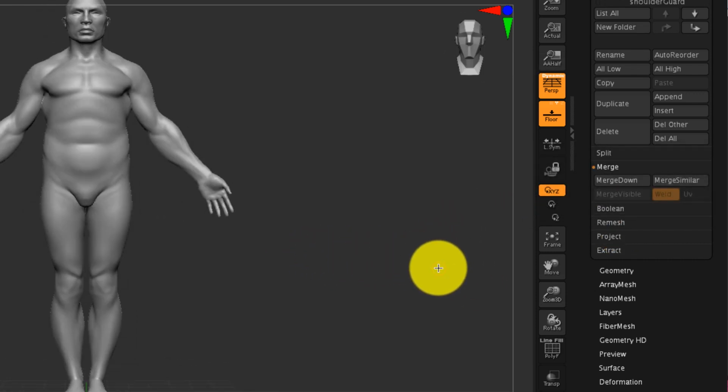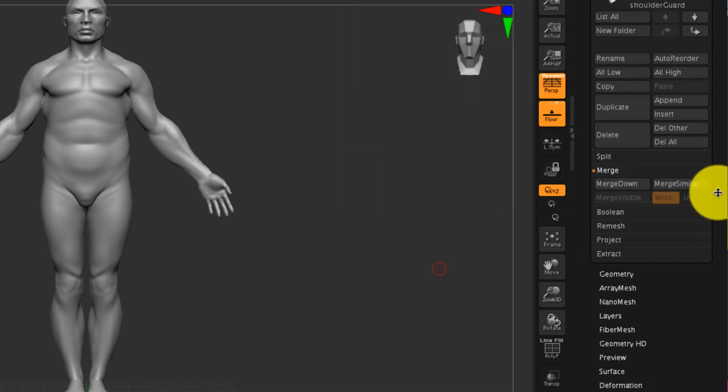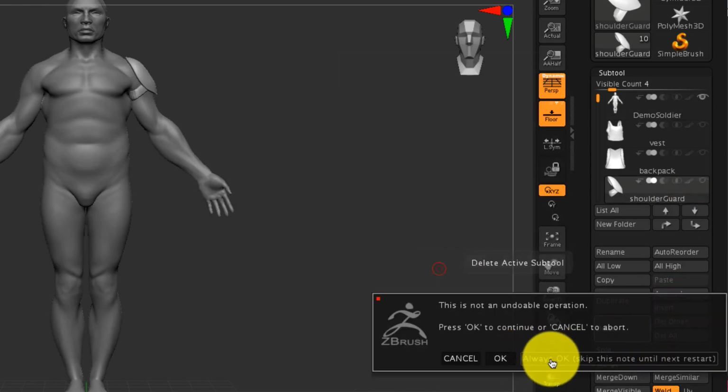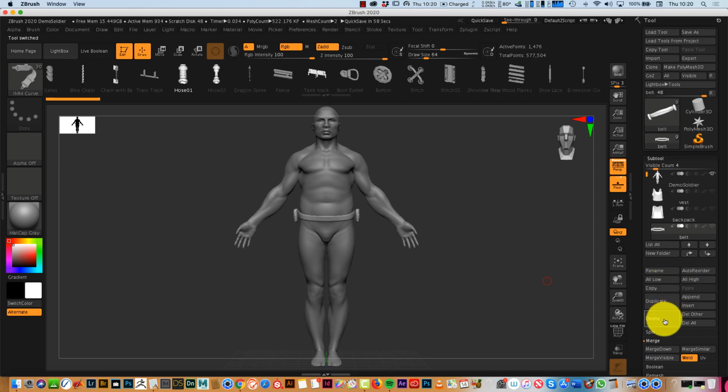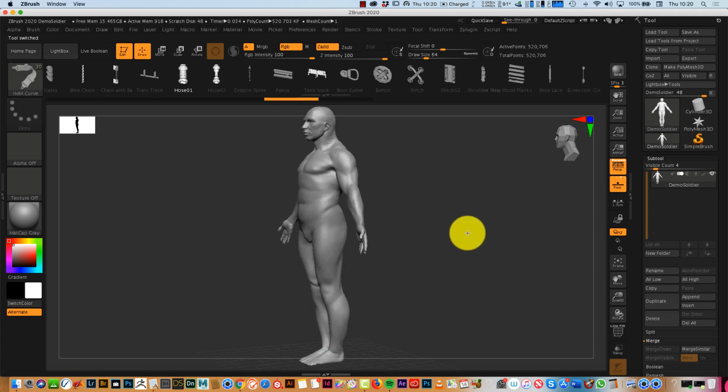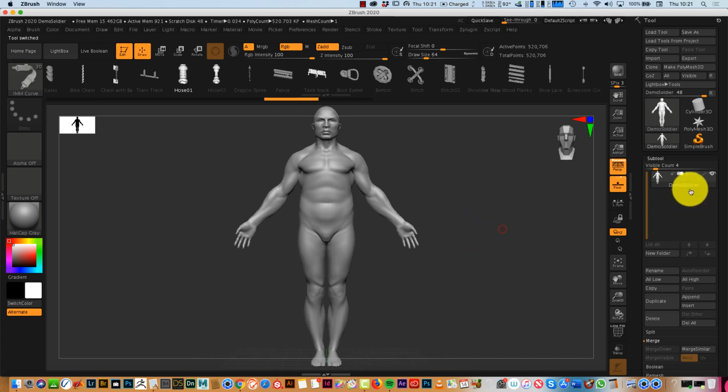That's not exactly what I wanted to do. I'm actually going to delete the other subtools because I don't want to use them. So I'm going to go in here and go delete and press always OK. That means it keeps deleting subtools I'm not using. So we're just going to use this demo man on his own. You just got to be careful because if you accidentally delete a subtool here, it's gone.